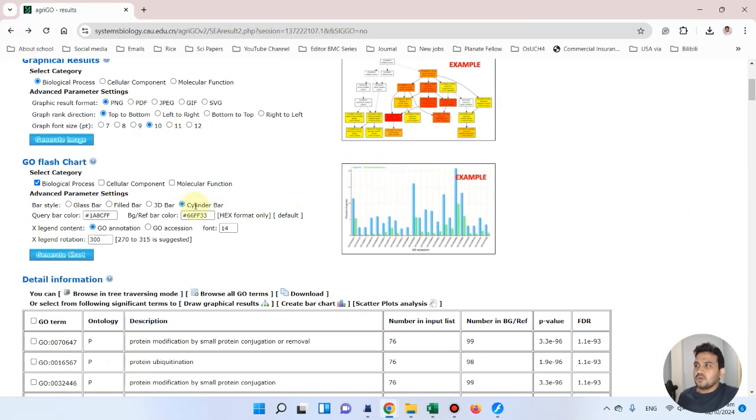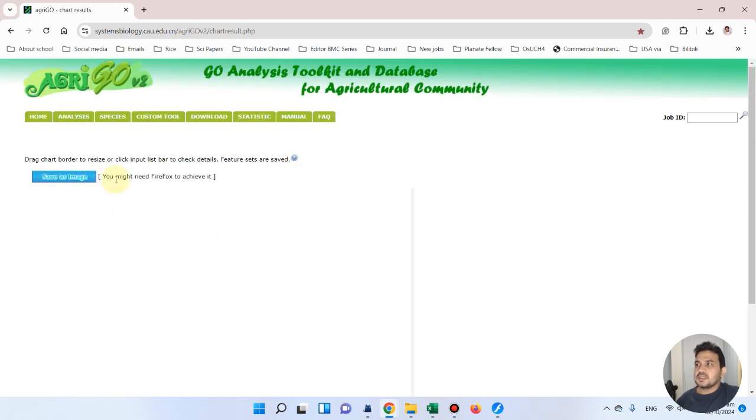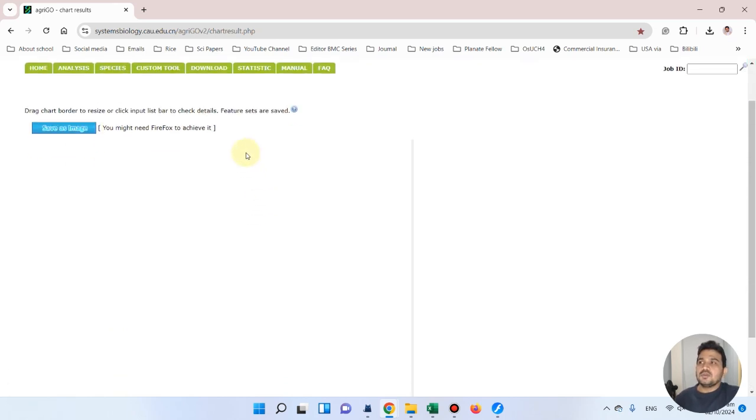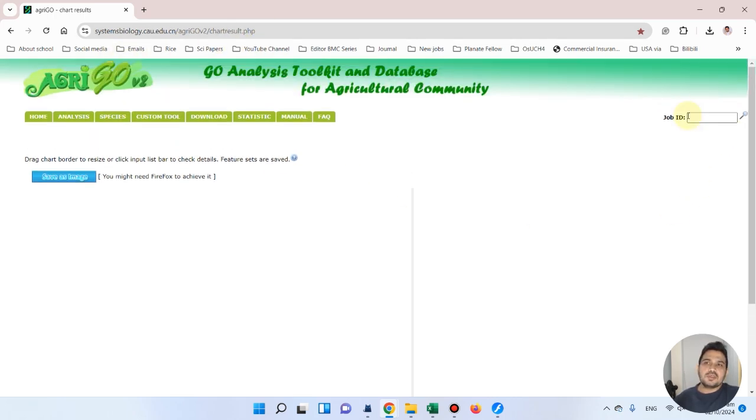So now you can even download your results in the form of this Go flash chart. But try to remember, let's suppose in this example, if I try anything, yeah, you see, it is asking you might need Firefox to achieve this. So you can simply copy this link, or you can search your IDs and try this in Firefox, because sometimes there are problems of cookies, which do not allow the Flash player to install. Even in the frequently asked questions, they have mentioned that if your results are not being clearly shown, you can accept the cookies, or you can use any other browser.